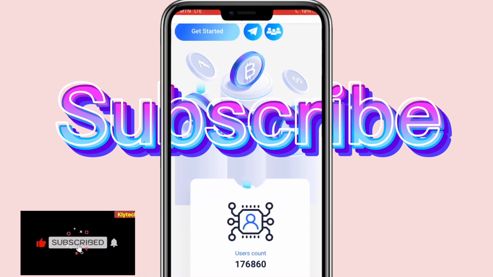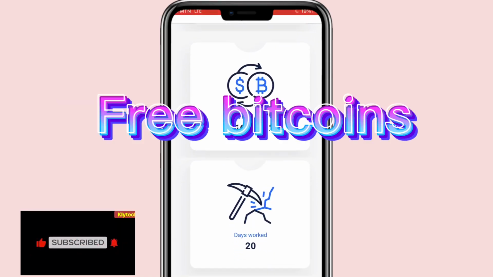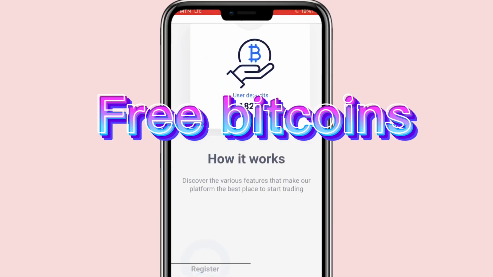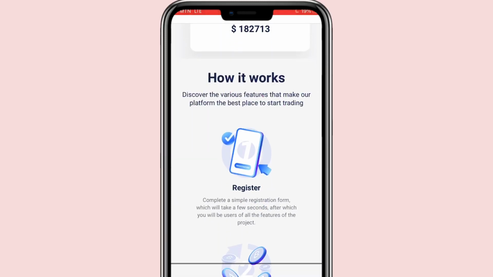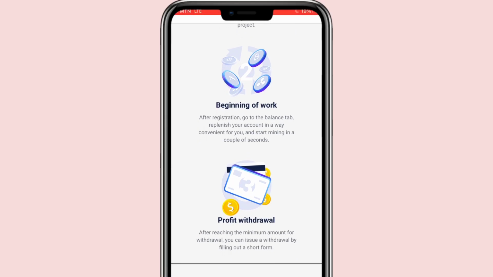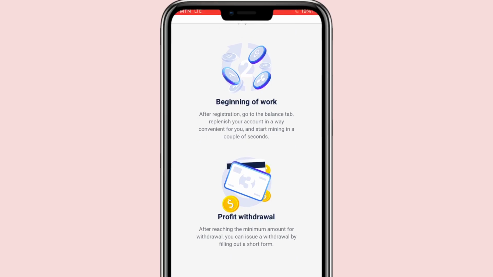Here is another site that will help mine free cryptocurrencies. It is one of the new websites launched this year. So if you are in Ghana or Nigeria or all over the world looking for how to make money online, you are in the right place.